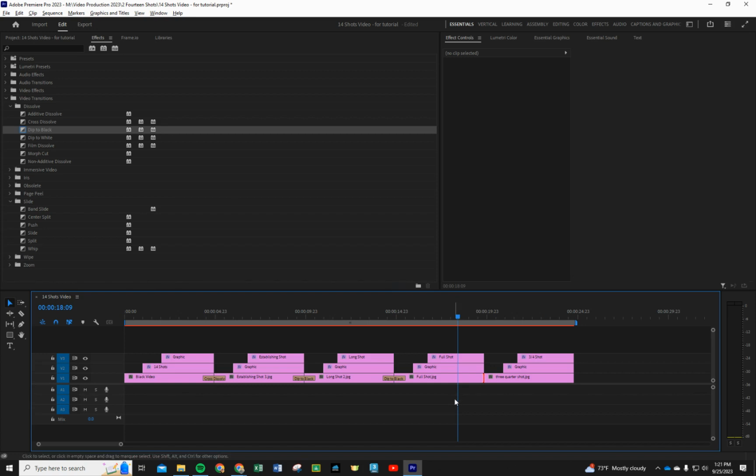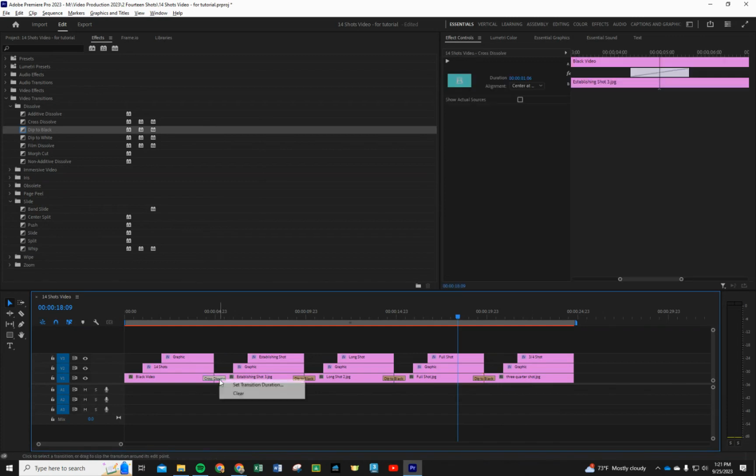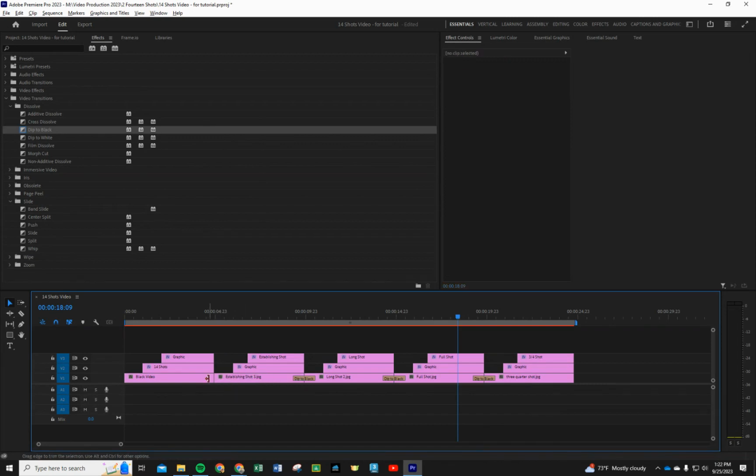And that will insert all of our new ones. Anything going forward is going to put it in as whichever one we set as our default. So here's dip to black on all three of those. If you notice, it didn't go back and change the one we already had in my project. So I would have to go here and clear that out and click one more time, Control D. And now everything has the same transition.